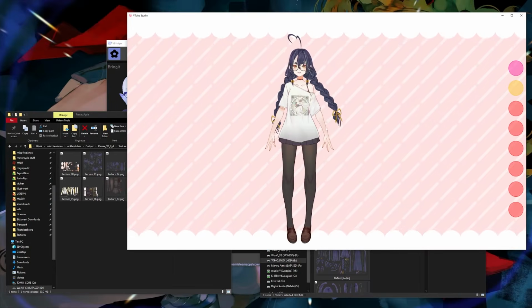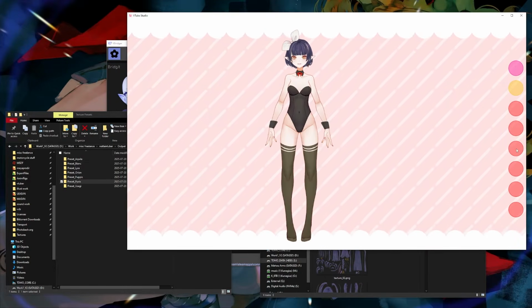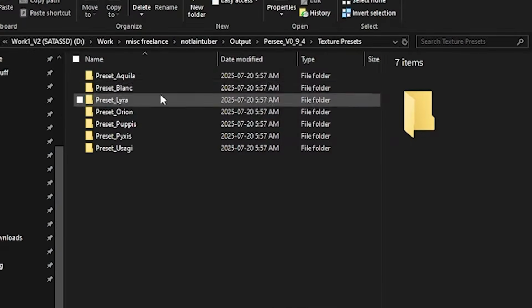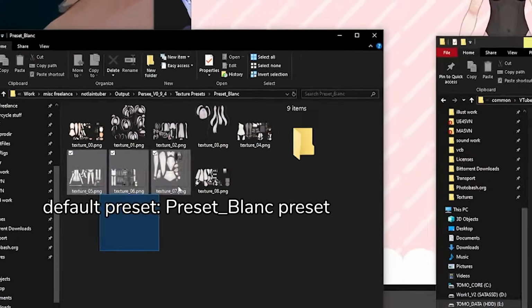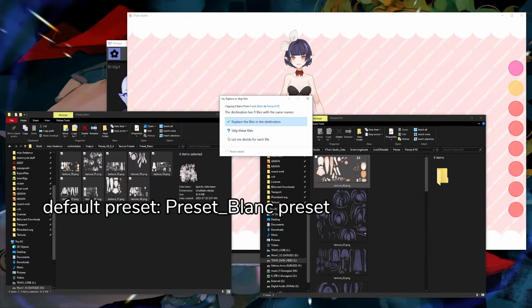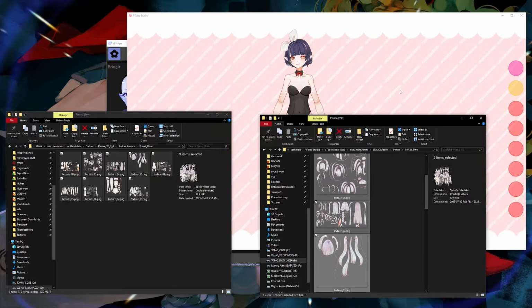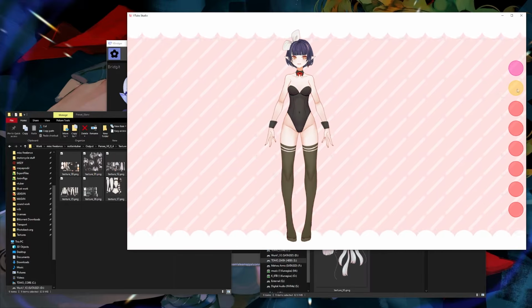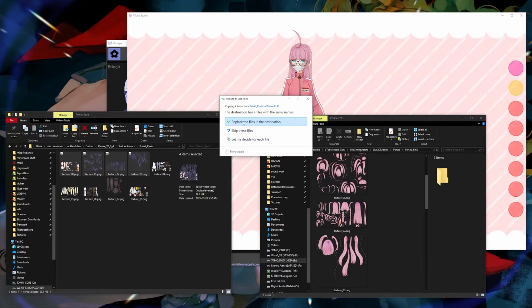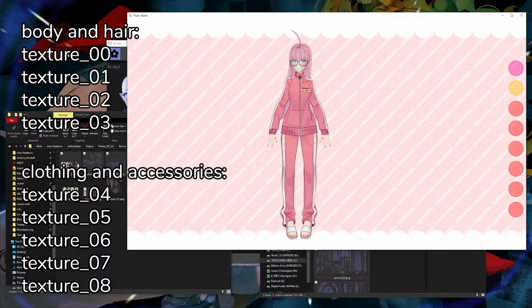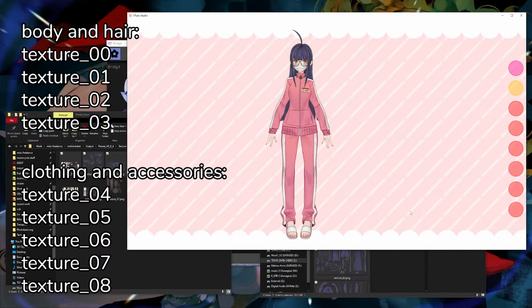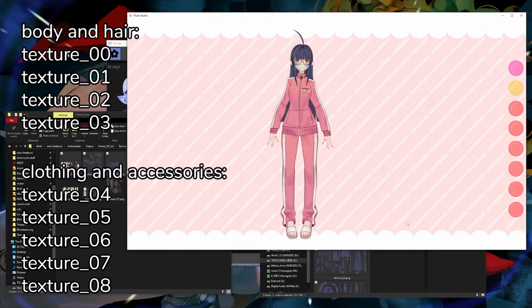To disable a preset and go back to the default, press the same red button again. Copy the preset_blank textures to your Live2D model /Persee/Persee8192 folder, and you want to overwrite them again. Then press the yellow button to reload the textures again. You can mix and match individual textures from different presets as desired. Body and hair are on texture 00 to 03 and clothing from 04 to 08.